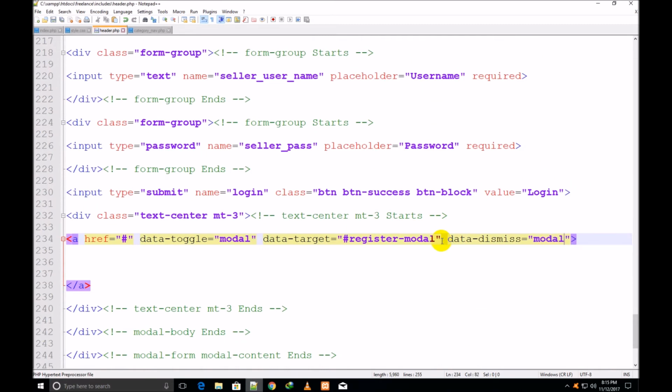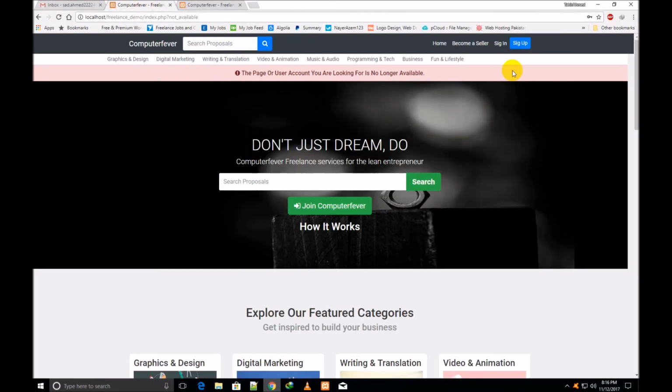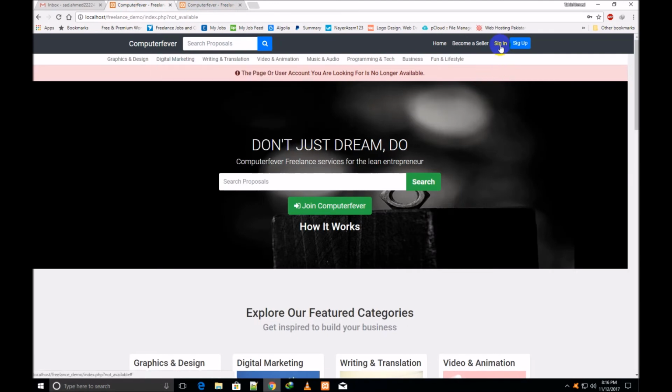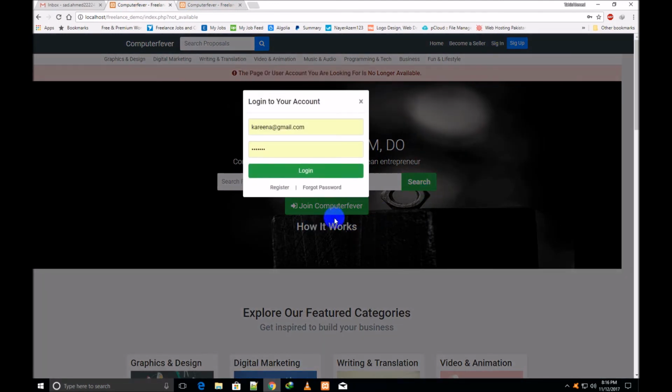data-dismiss is equal to modal. I have given it here too, as for the cross sign for closing the modal. Actually, this is the demo theme, not the theme which is being made. If I click over sign in, and someone after clicking wants to go to the register page, because he knows that he does not have any account here.